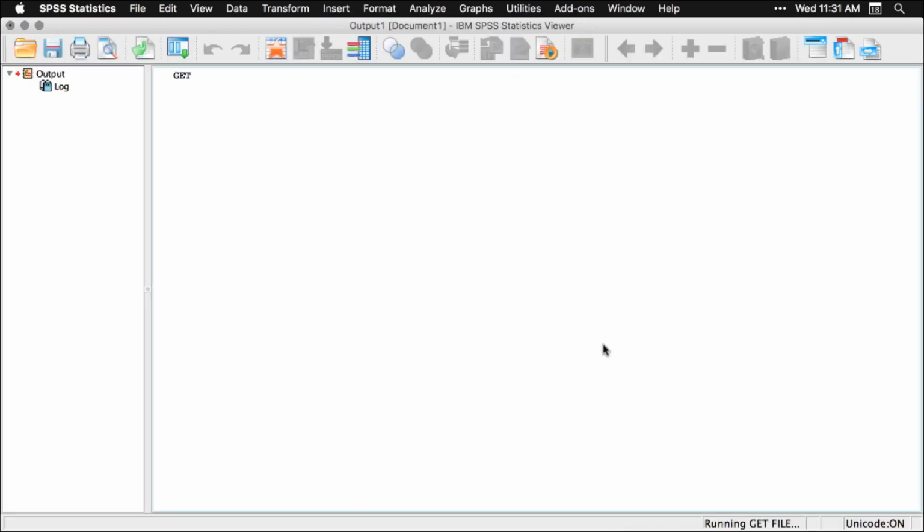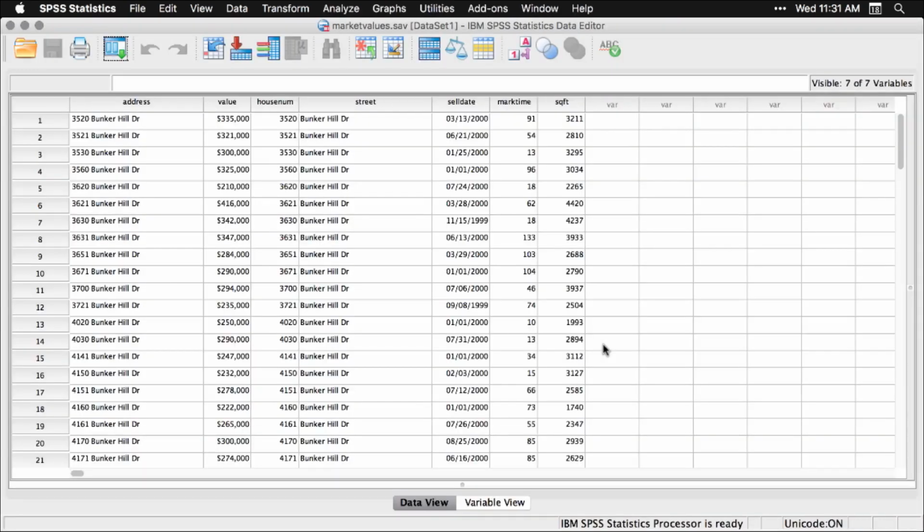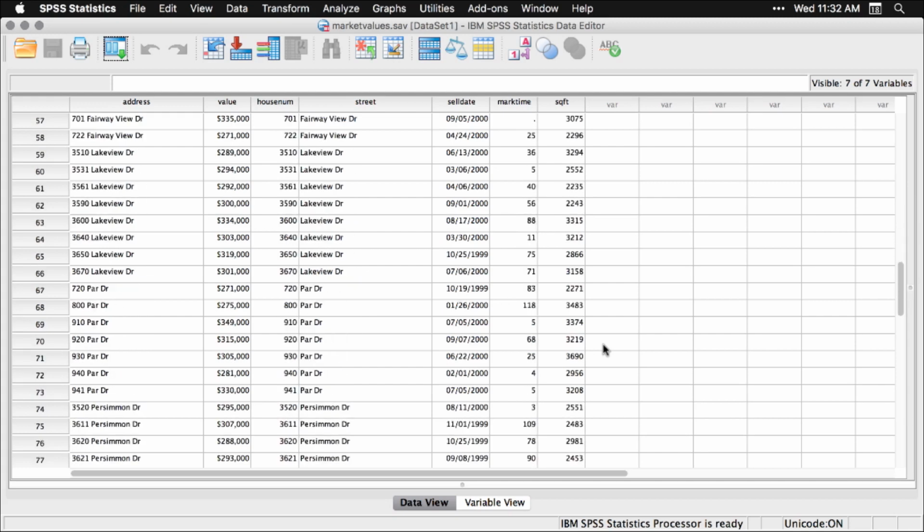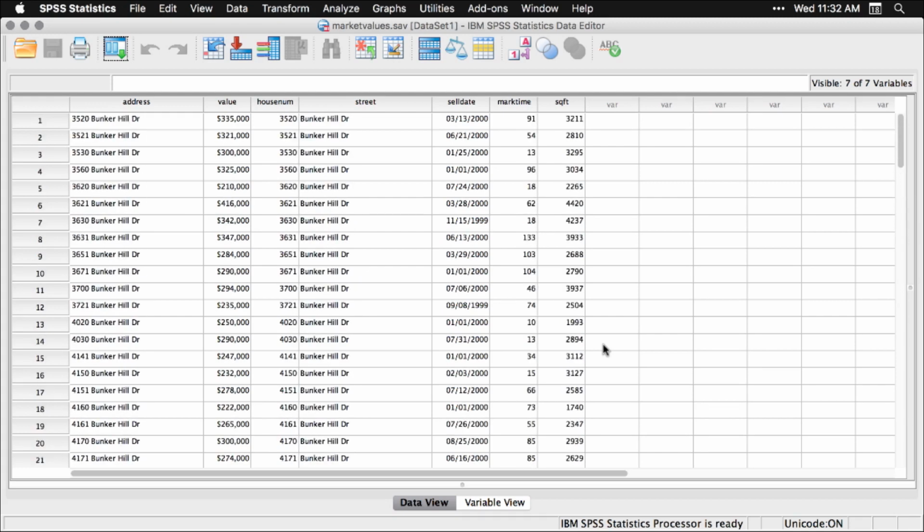By the way, in case you haven't noticed, SPSS tends to be really, really slow when it opens. It also, despite being at version 24, tends to be kind of buggy and crashes. And so when you work with SPSS, you want to get in the habit of saving your work constantly and also being patient when it's time to open the program. So here's a data set that just shows addresses and house values and square feet for some information. I don't even know if this is real information. It looks artificial to me.